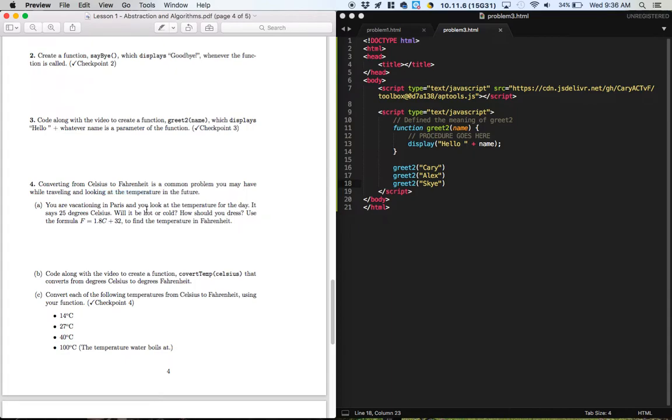A lot of internet programs will do this for you nowadays where it will convert it automatically, but you may not actually have service when you're traveling. So maybe you want to write computer code to convert from degrees Celsius to degrees Fahrenheit. Please do part A on your own. For part B, code along with the video to create a function convert temp that converts from degrees Celsius to degrees Fahrenheit. All right, so this is the part that we got to do in the video.